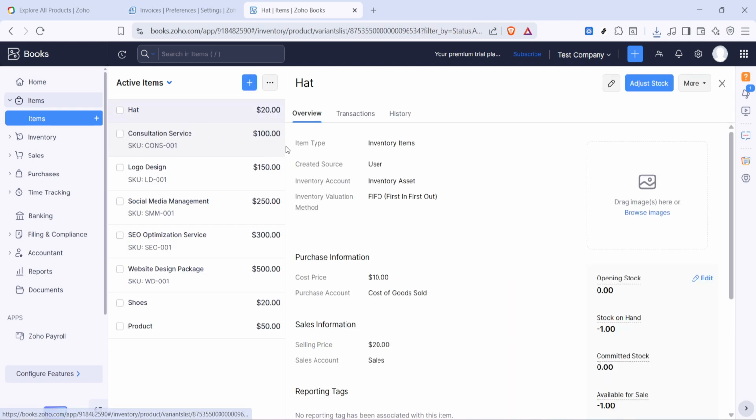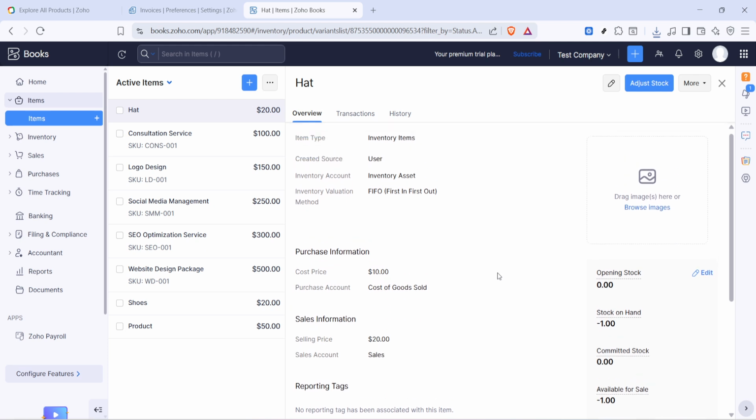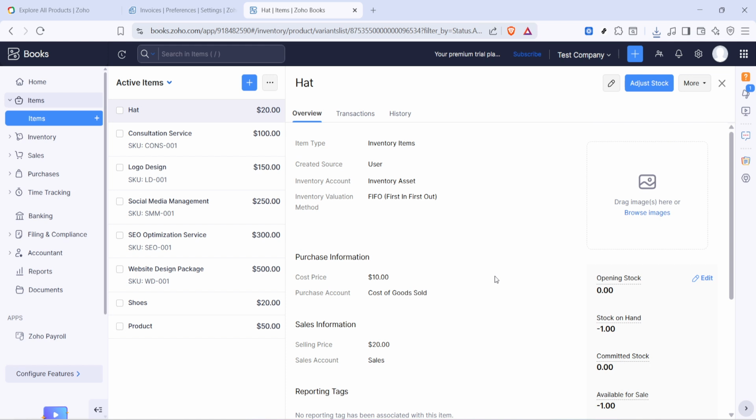On the item page, take a moment to review the key information you already have. You'll typically see the SKU or item code, sales and purchase prices, and most importantly, the current stock metrics, such as quantity on hand and available quantity. Verifying this context first helps you confirm whether an adjustment is really needed and what kind it should be.